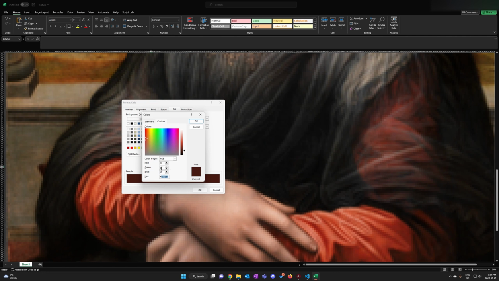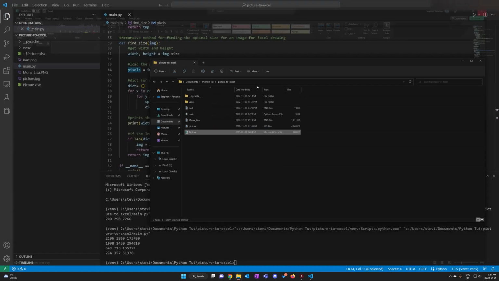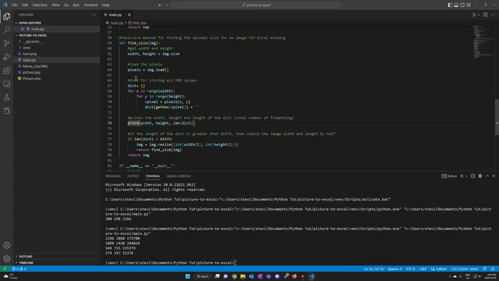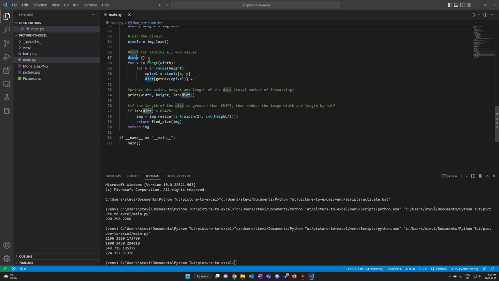Or sorry, we're pulling the red, green, and blue values of 72, 25, 17, and then I convert it to a hexadecimal format like so. So yeah, that's what we're doing with those lines: the pixels image is going to have every single pixel with its RGB values. Next, we create a dictionary with no entries, and the purpose of this dictionary is to keep track of all the unique cell formattings we're going to get from an image.